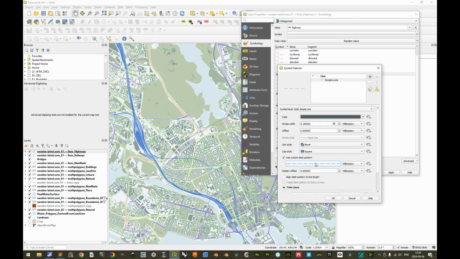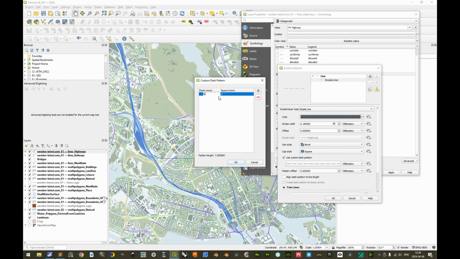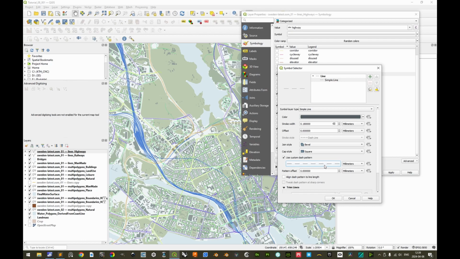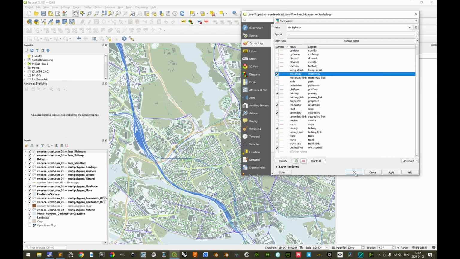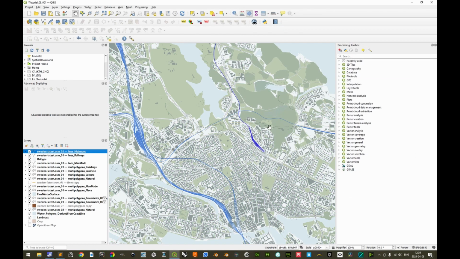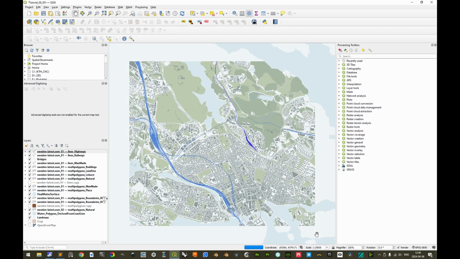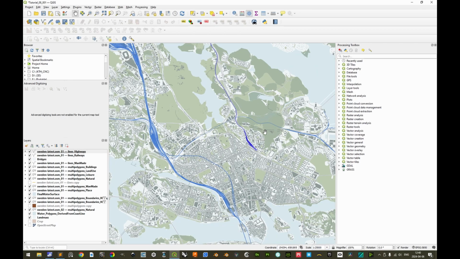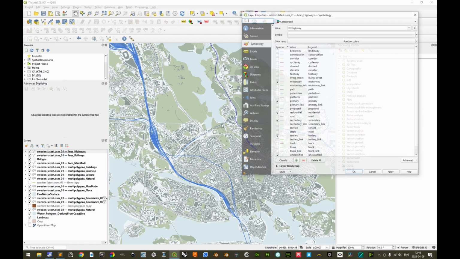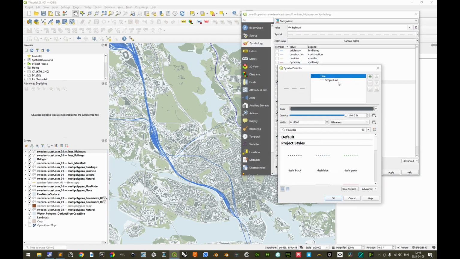We can use a custom dash pattern. We can perhaps increase this a little, so 6 and 4. Okay. And OK. And then we can click OK. To preview the scaling of the dashed line here, we might actually set this to 25,000, which is our intended printing scale. And the dash pattern should definitely be more dense. So we'll double click here again. Double click here.